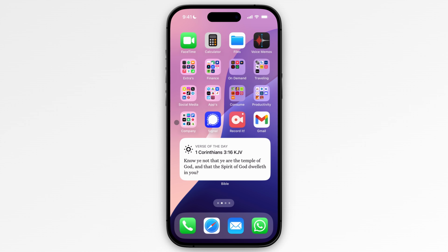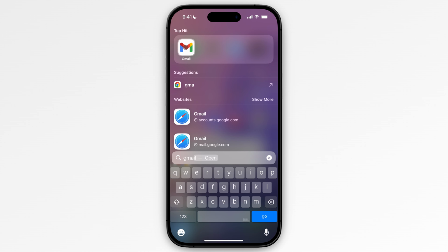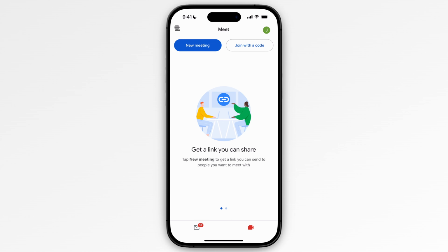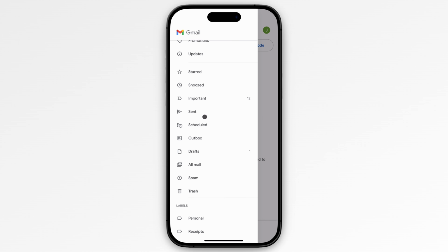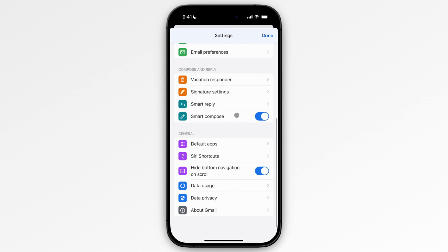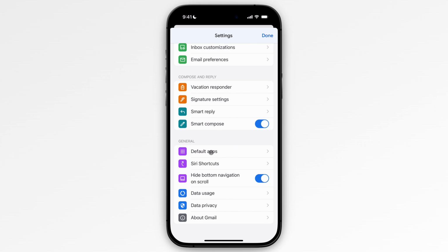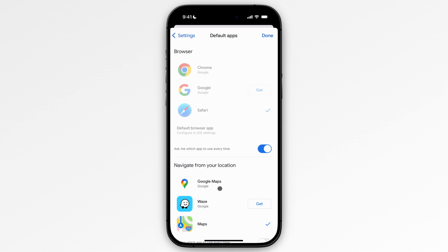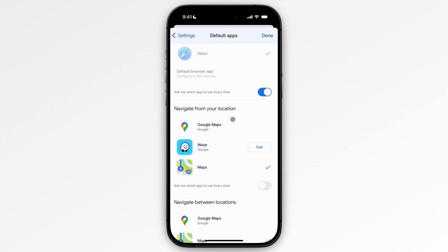And from here, we can start opening our Gmail app. So click on Gmail. And from here, you're going to click on the three stripes at the top left. And from here, we're going to scroll down all the way, and there we're going to click on settings. From your settings, you're going to scroll down, and there under general, you will find default apps. So click on this. And now at the bottom, you see navigate from your location.